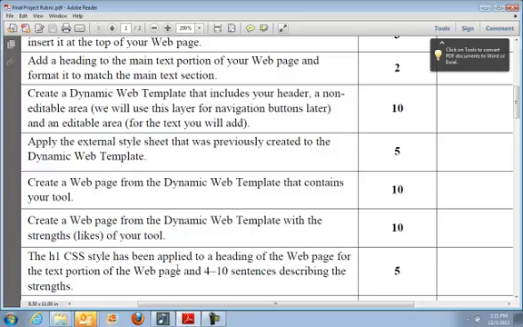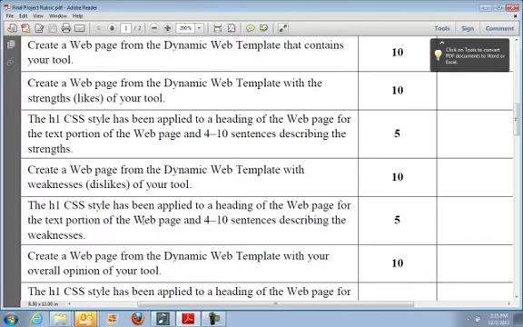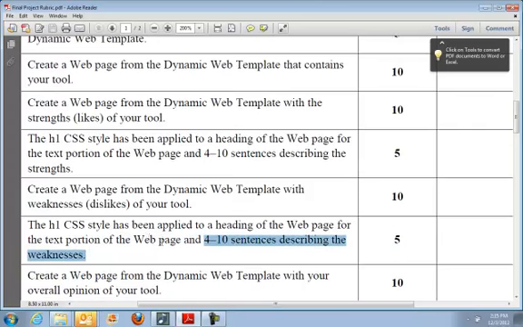And then on this web page, so that's 10 points, and then the content is worth 5 points, and that content should have at least 4 to 10 sentences describing the strengths of your tool. And you're going to create a third web page that has the dislikes of your tool, and your content for your dislikes should contain a 4 to 10 sentence paragraph describing the weaknesses of your tool.